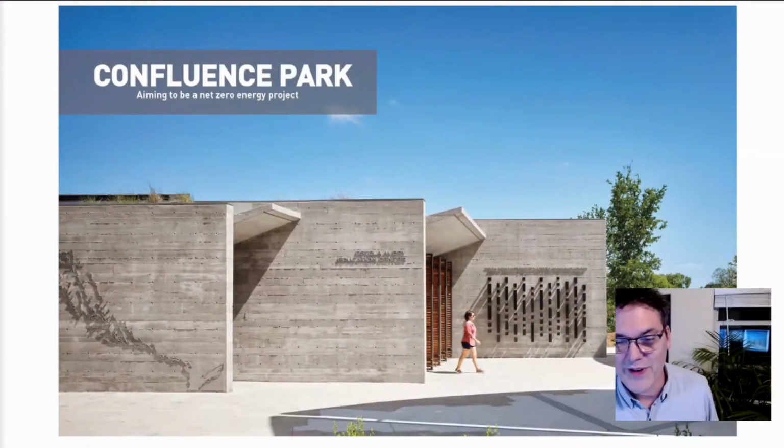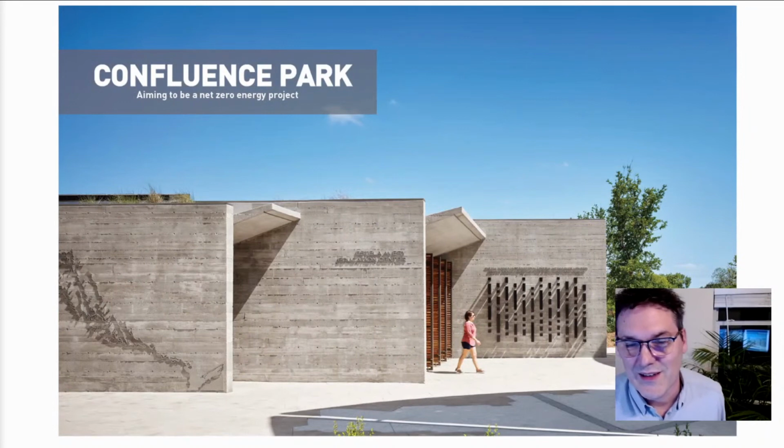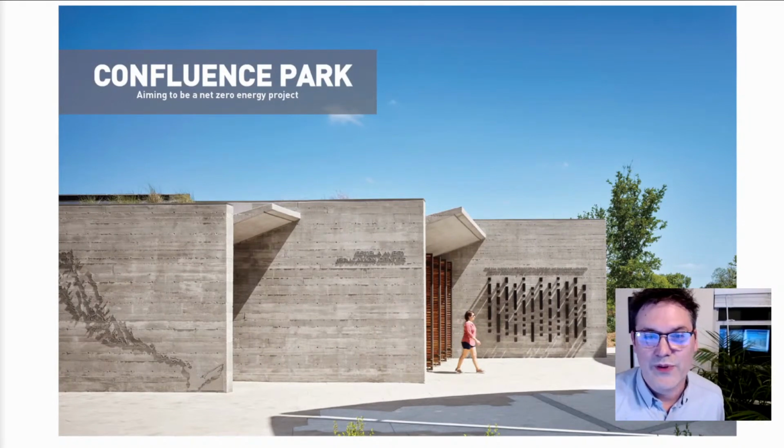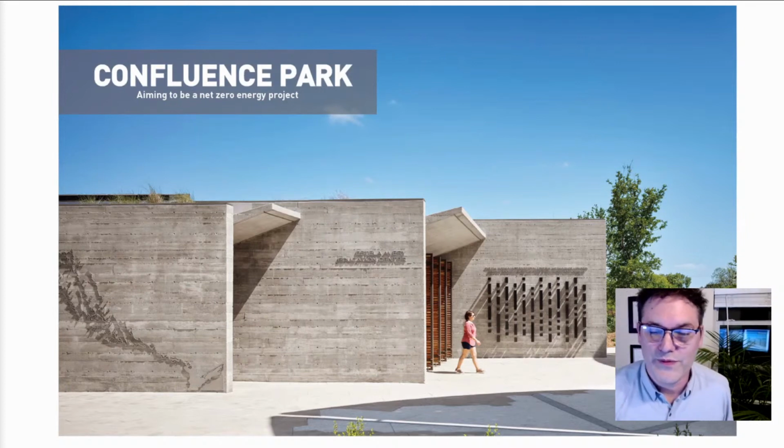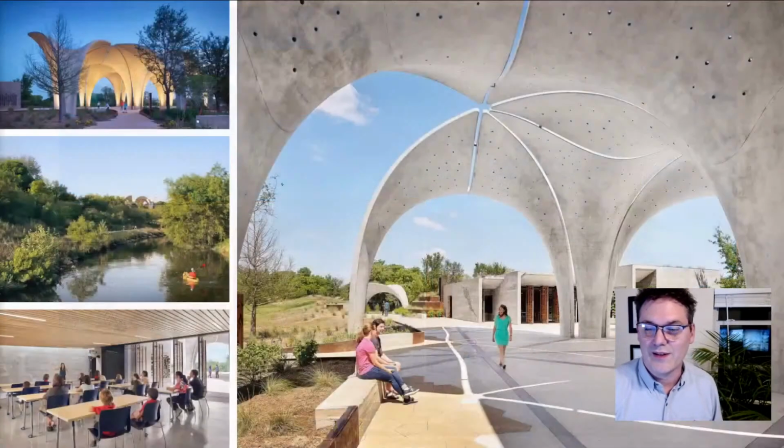And then the very last thing I wanted to show you is just one of my favorite Lake Flato projects. It actually won an AIA Honor Award, and it's right here in San Antonio. So Confluence Park, and we're currently continuing to do post-occupancy evaluation, monitoring the actual energy use of the project.